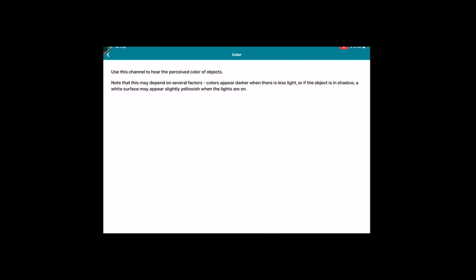And the next is the color. Color preview. Okay, again, depending on light, the lighting factors, it'll detect color, shadows and all that. It might detect white as slightly yellowish if we have artificial lighting on. So just to bear that in mind, it will do its best. Again, it's experimental, so we'll try that out now.